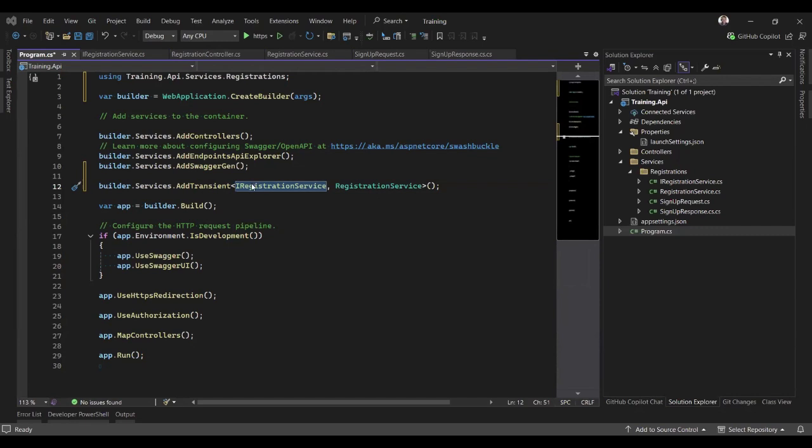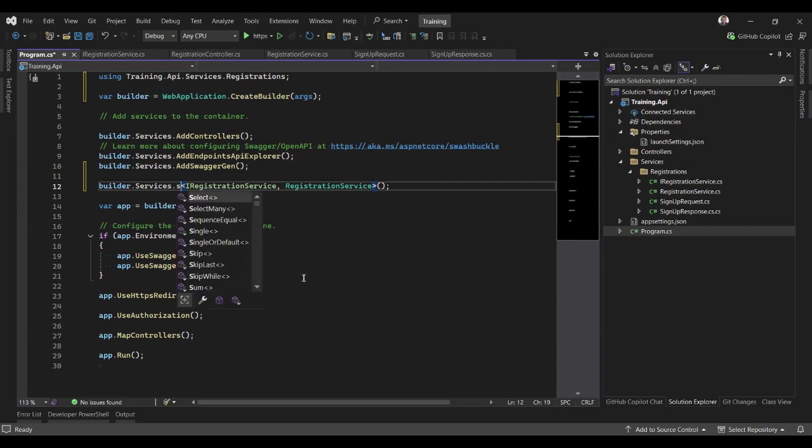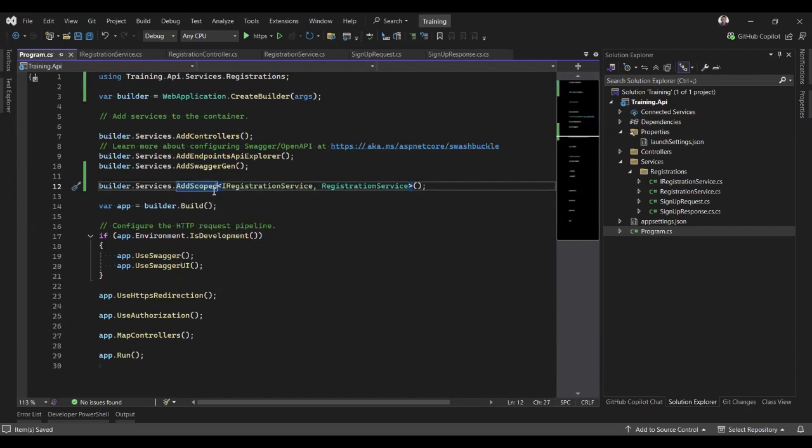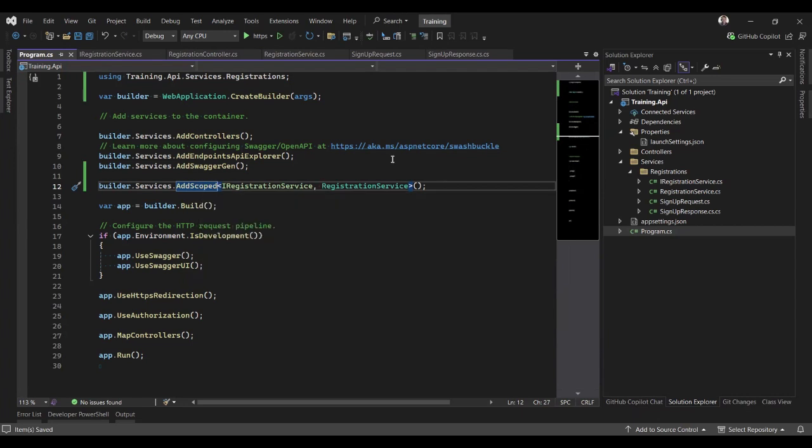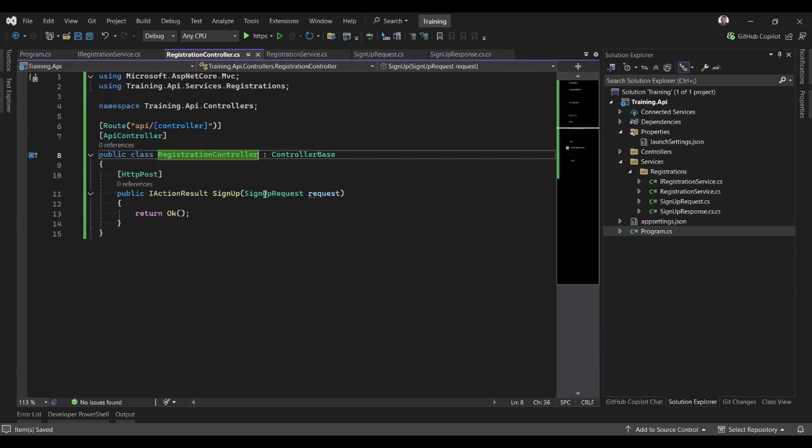There are times that you need to use transient, but most times when you are registering a service, you use scoped. So that is it for dependency injection. You can ask questions if it's still not clear, and I will try to answer. Okay, so now that we've done this, I can inject this in my controller. Else, I won't be able to inject it.